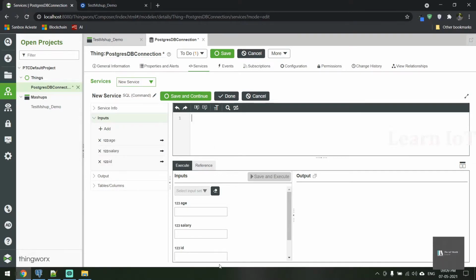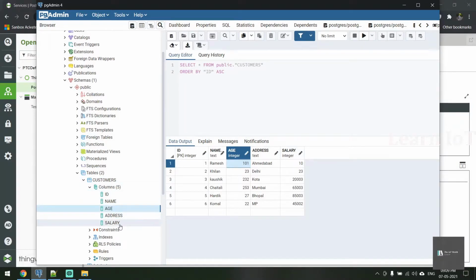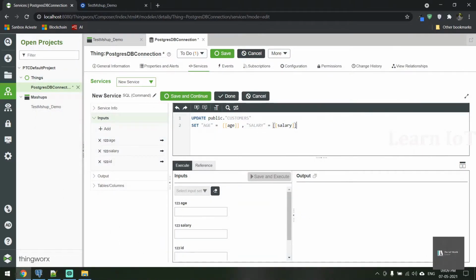Now let us start writing a script. So update public.customers. Here we are going to set age column equal to age, and salary column equal to salary. So these are the two columns, age and salary. As I said, we also need to pass the primary key. So this is the condition: where id equal to this one, id. So this is the service.